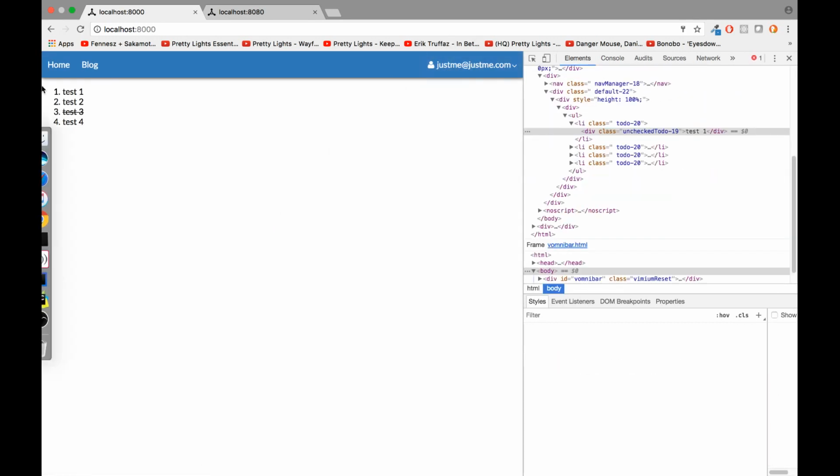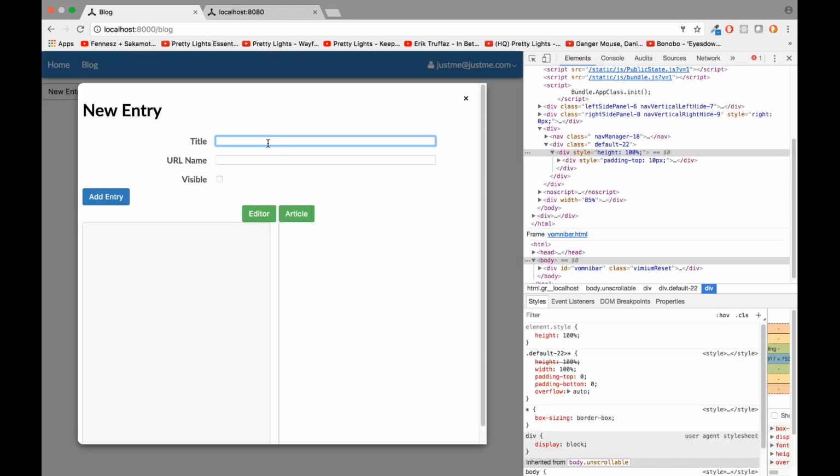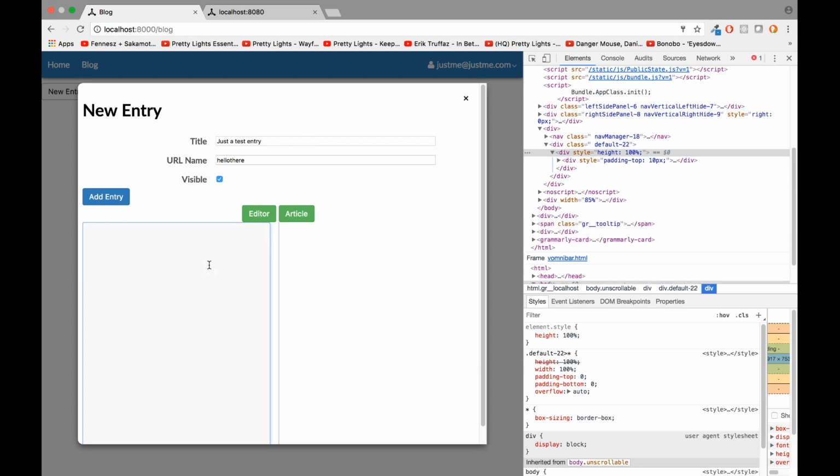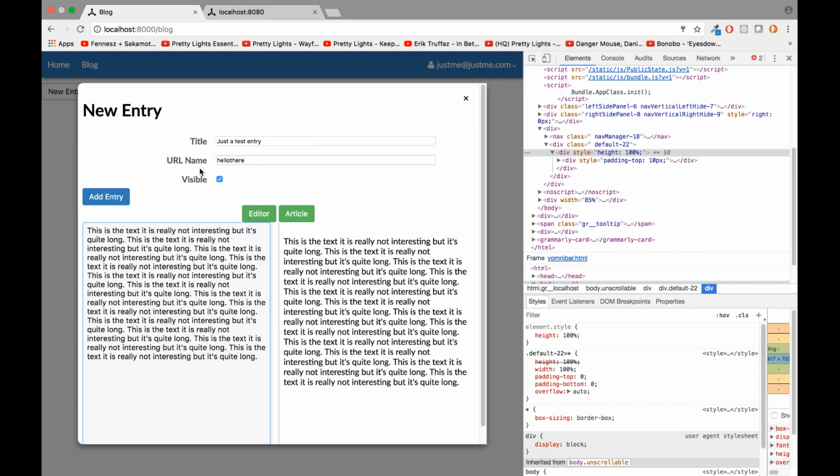And it actually works. Now if we go through the blog and create a new entry, like a test entry, you can also change the URL name, like hello there. Let's make it visible for everyone, not for admins only. And let's say the message is: this is the text. It is really not interesting, but it's quite long, like this. So add entry.